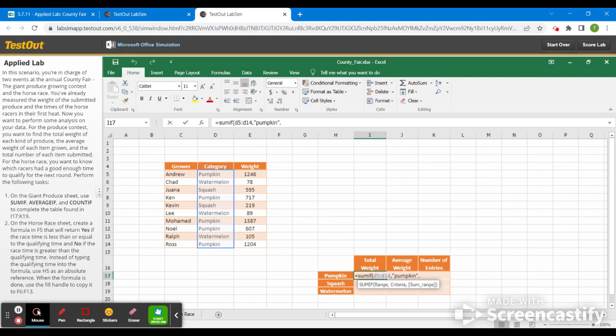Add a comma. And now we're looking for the weights, right? Because we're going to add the weight of the pumpkins together, and that is in column E. See this? So here we're going to go E5 through E14. Got to make sure we close our parentheses. Before I hit enter, I'm going to show it to you.